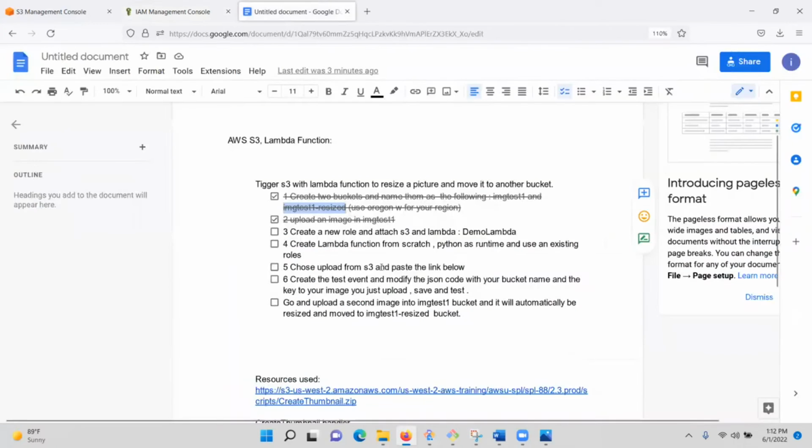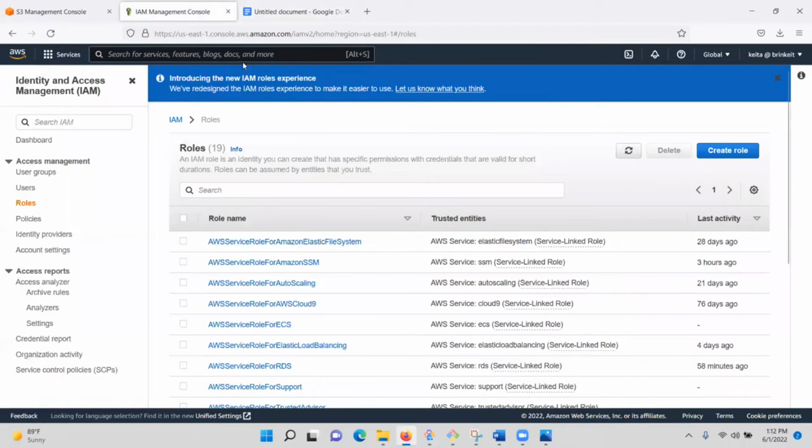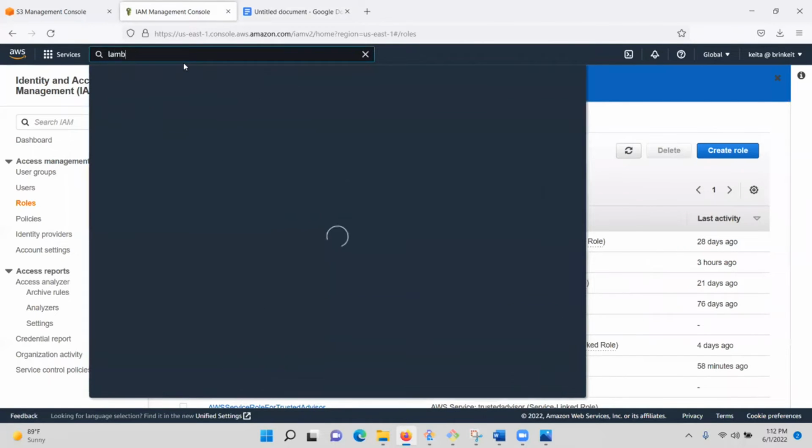Now, let's go back to our assignment and see how much progress we are making, okay? We already accomplished that too. We already created a new role and attached it. So now let's create a Lambda function from scratch. You have a lot of choices, but we are going to choose Python as a runtime and use an existing role. Okay, now search for Lambda again, and then go ahead and create your function.